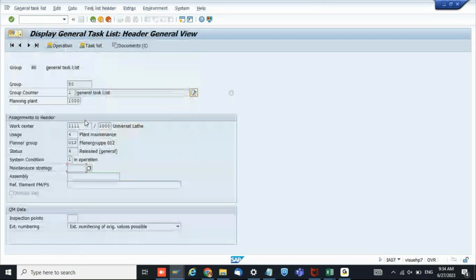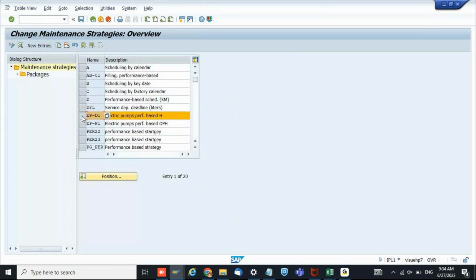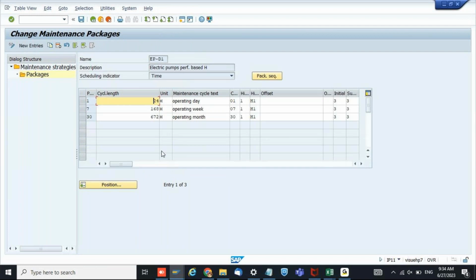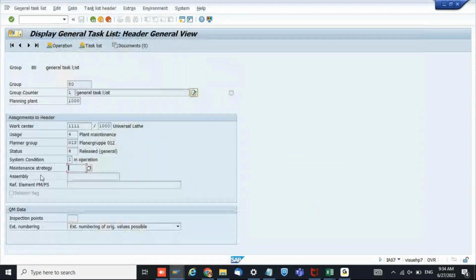So here, this is actually the strategy basic plan. We have three types of maintenance plan: single cycle, strategy, or counter base. For single cycle, we normally don't need to create the maintenance strategy. But if we have the strategy plan, then we need to create the strategy first, like what kind of frequencies we have. If I click on the package here, I will perform after 24 hours, 168 hours, after 672 hours. We need to maintain those in the strategy, and then that strategy we can maintain in the task list.